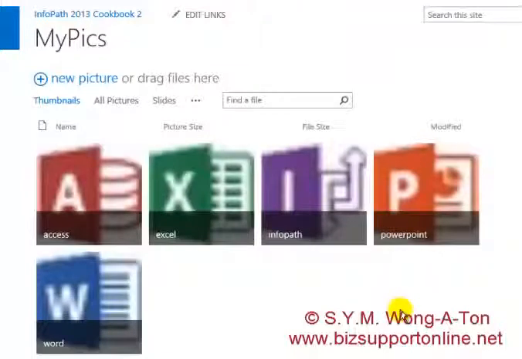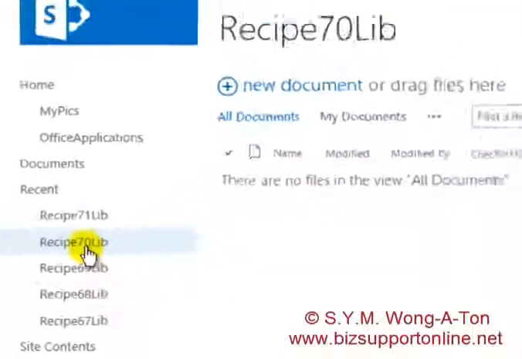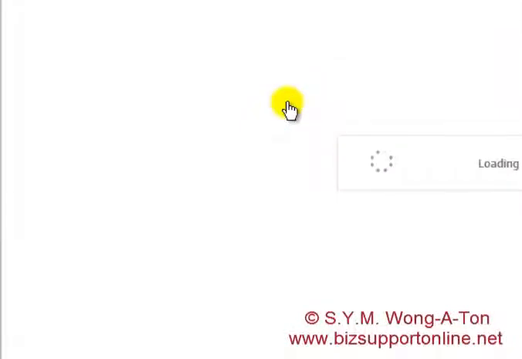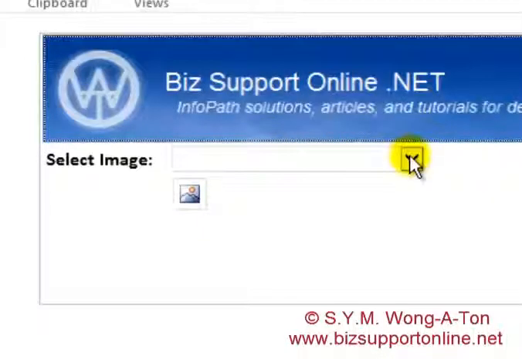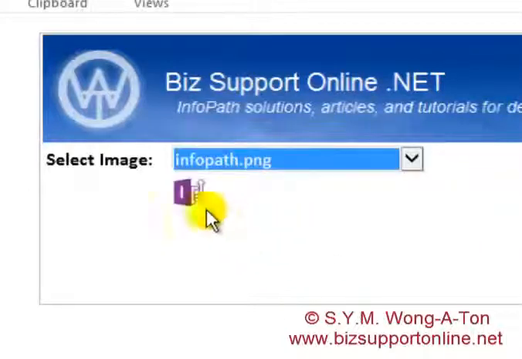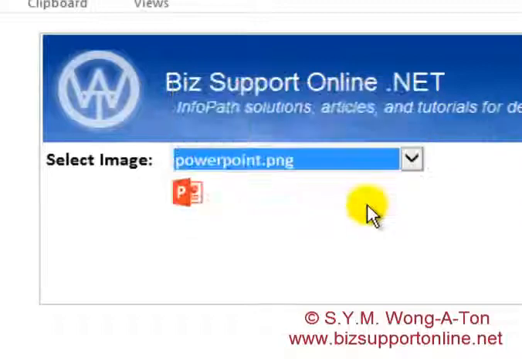Once you have uploaded images to a picture library, you may want to use them in other InfoPath forms. And that is what this solution demonstrates. So again, I'll add a new form. When the form opens, you'll see this drop-down list box containing the names of the images that are stored in that MyPics SharePoint picture library. So then I can just go ahead and select an image, and you'll see that the image will be displayed on the InfoPath form.